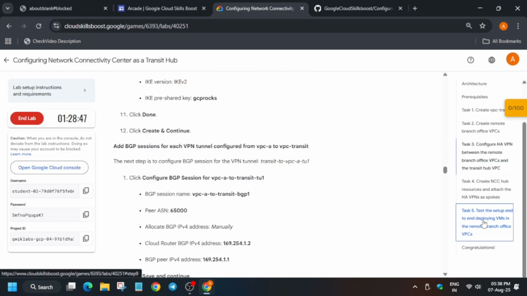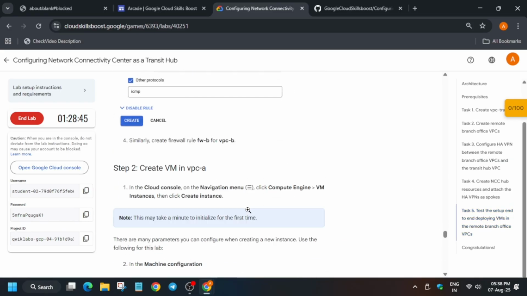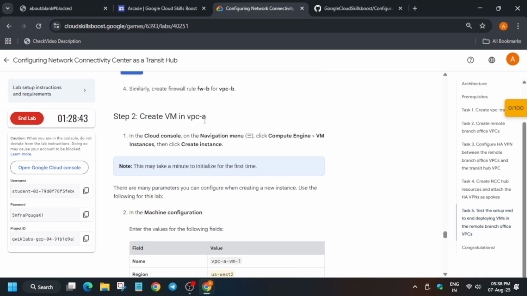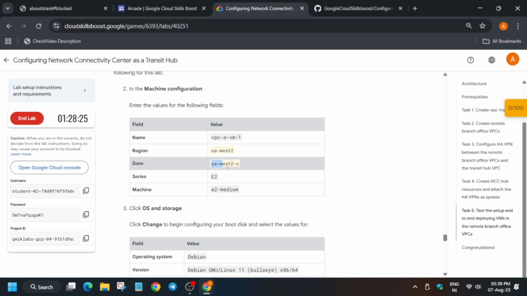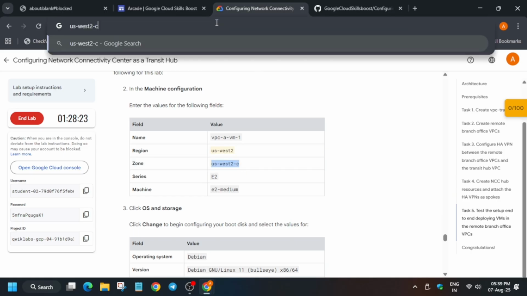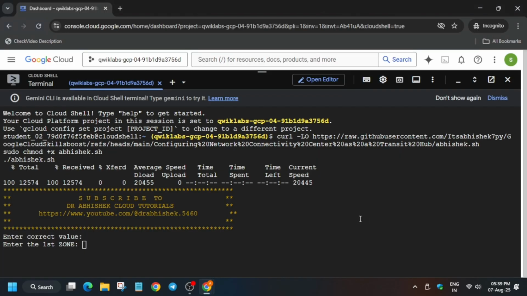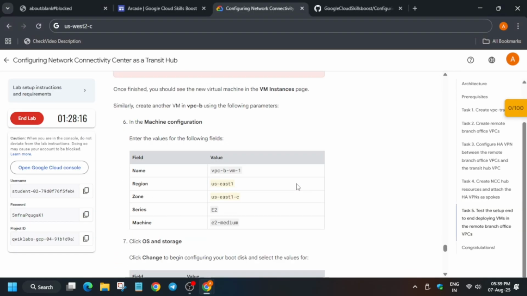So for the file finder zone, you have to just come to the task number 5 here. And here just scroll down, and here you can see number 2, create a VM in VPC A. Copy the first zone carefully. Make sure there is no extra space or dot. Just come over here, paste it and hit enter.